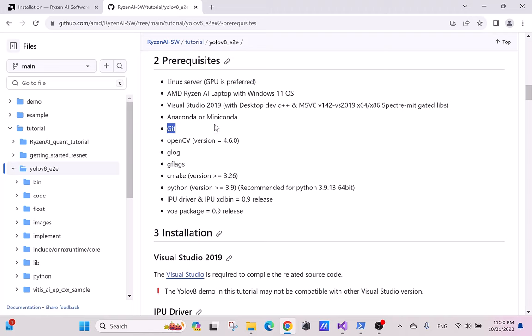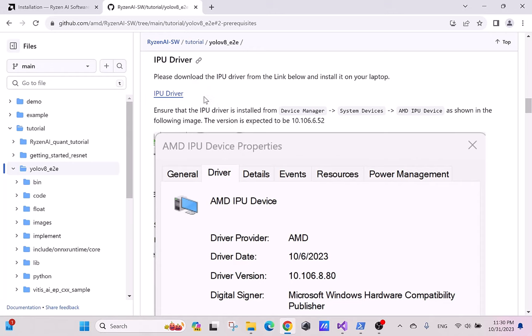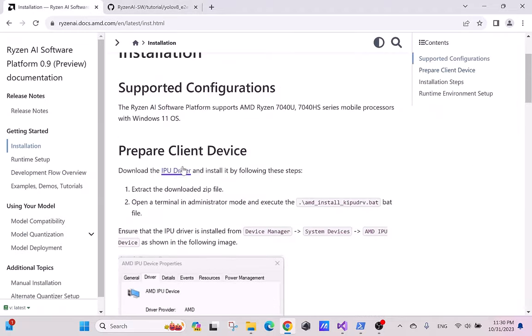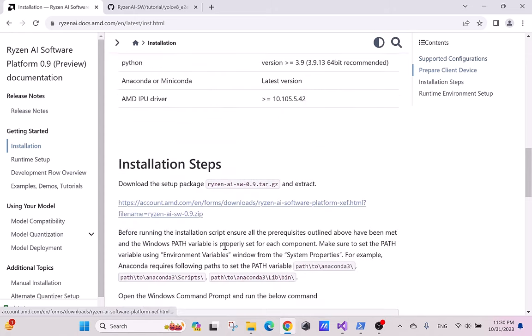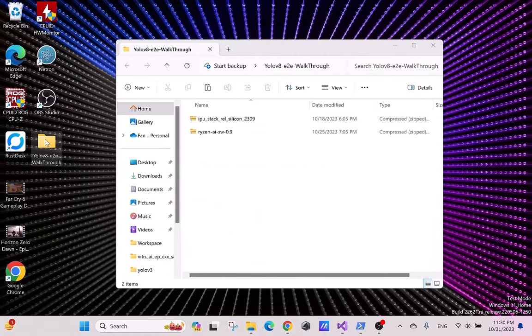Okay, so after you install all of this, the first step is to install the IPU driver. You can either use the link here or go to our Ryzen AI documentation to download the IPU driver and also the software packages to enable the Ryzen AI hardware. In this walkthrough video, I have created a folder on the desktop which has the two packages downloaded already, and we will just start from here.